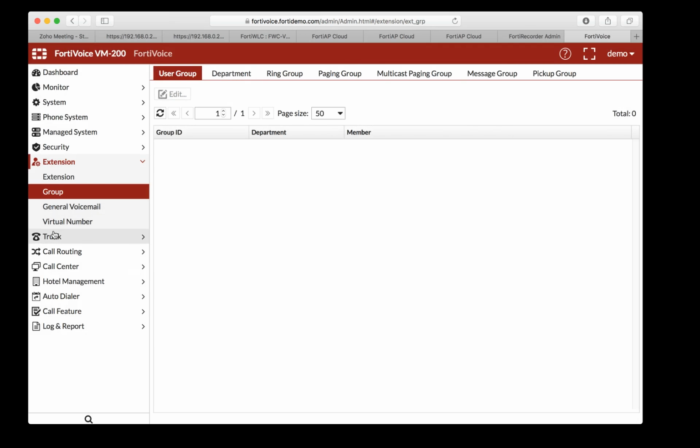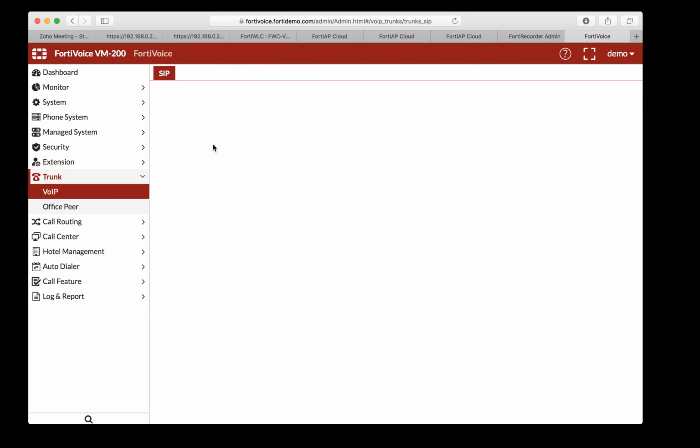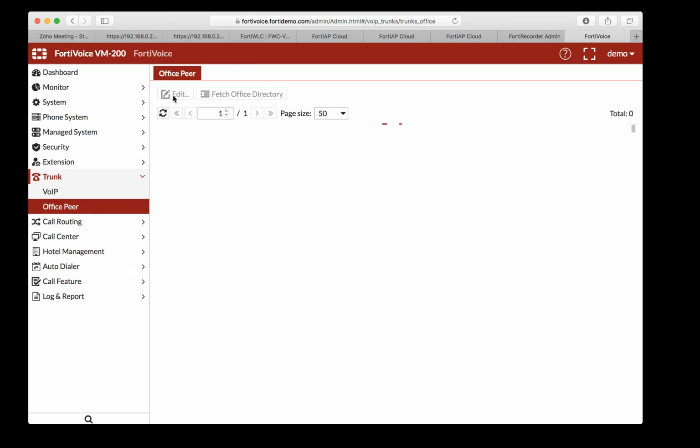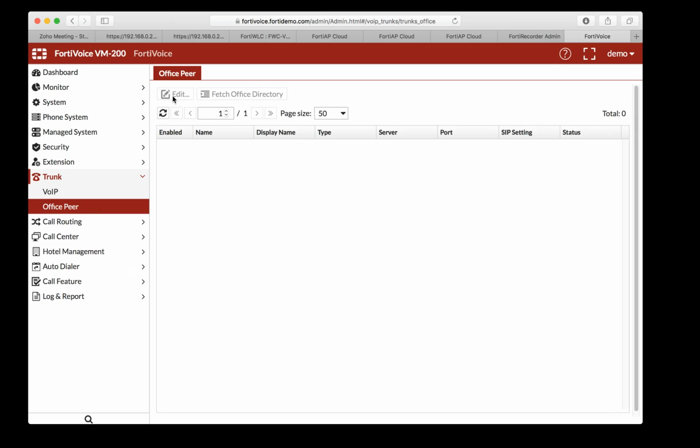So we can configure white trunks here. You can also configure office peer, which is for the use case where you are introducing FortiVoice to an existing Avaya customer, Mitel customer, or any third-party IPPBX customer where you want to integrate these two PBX or have SIP trunks between two IPPBX, so you can route calls between two PBX or IP.